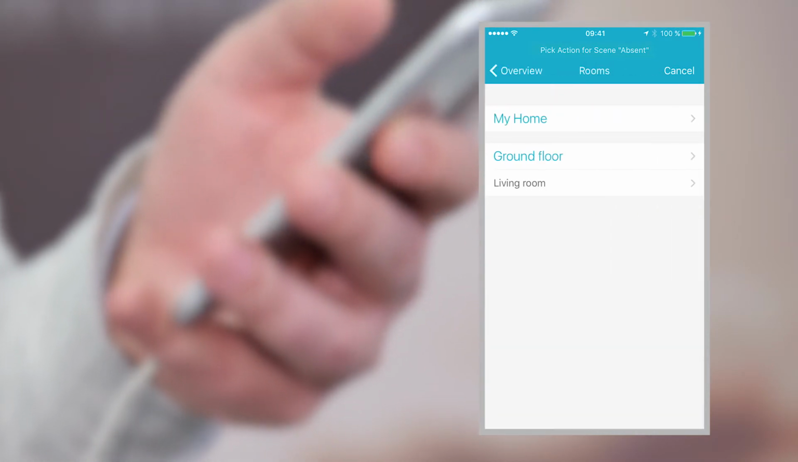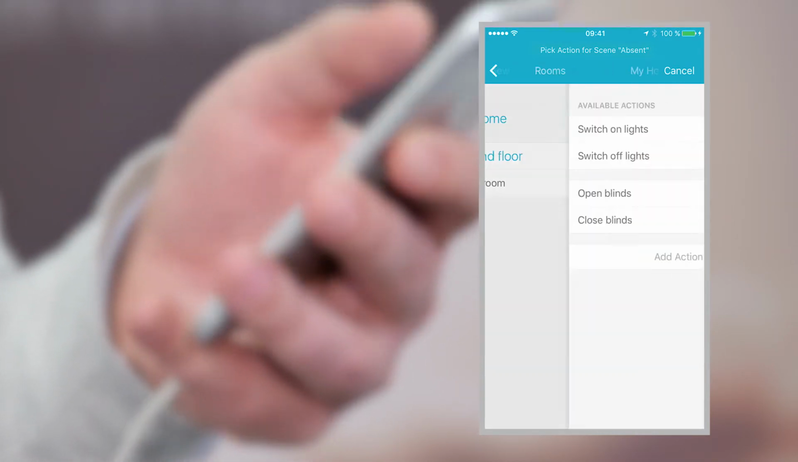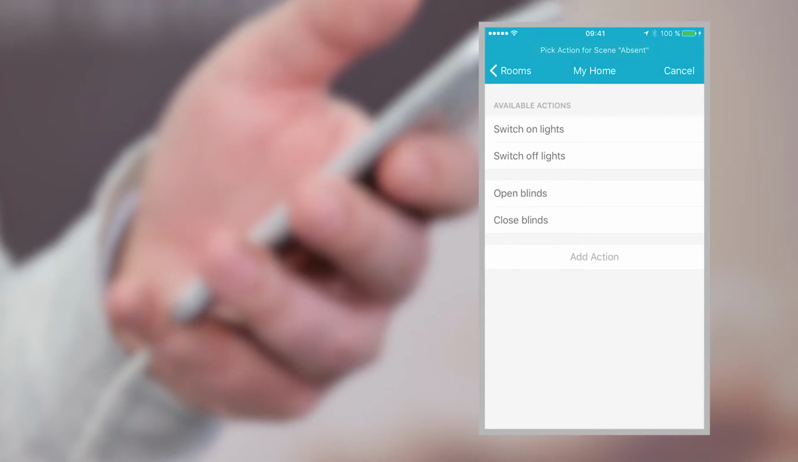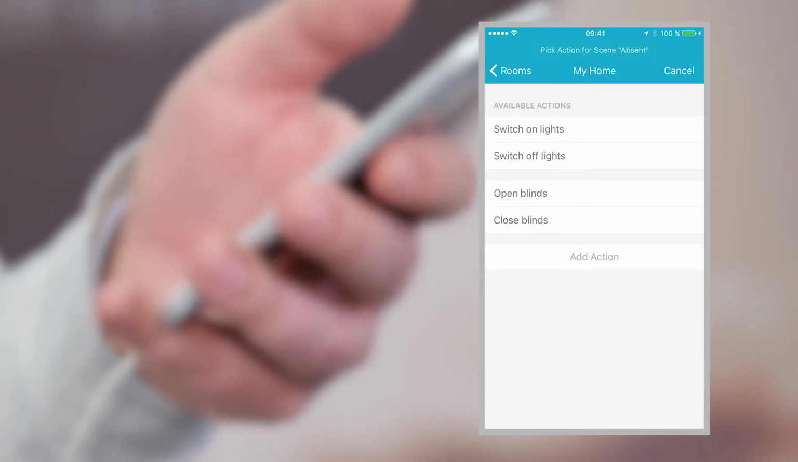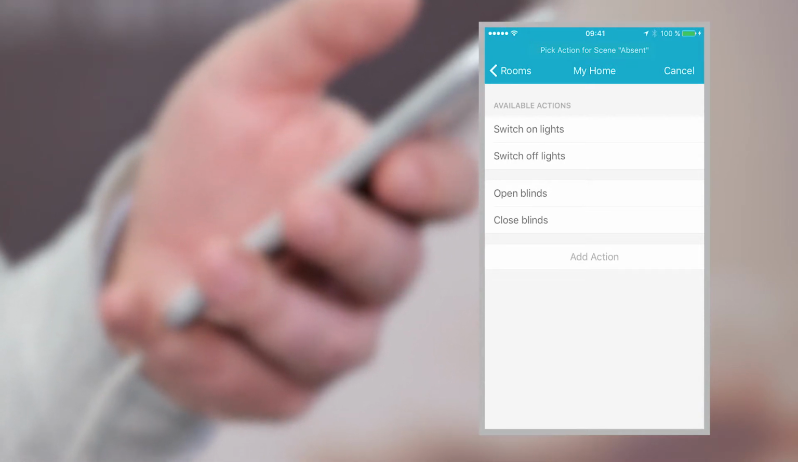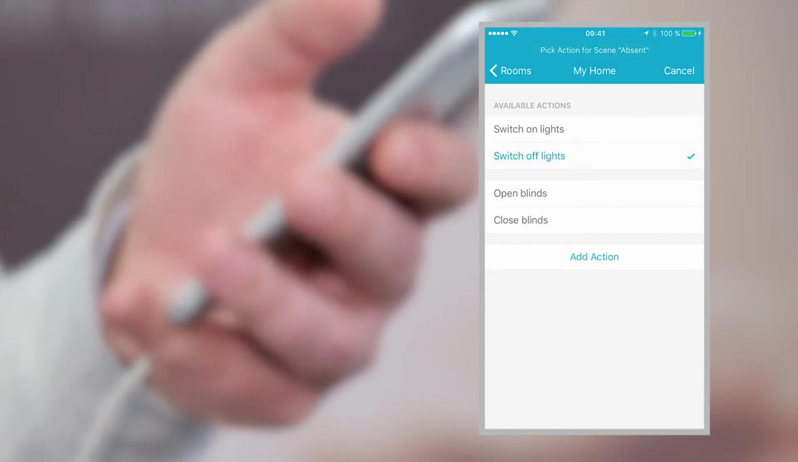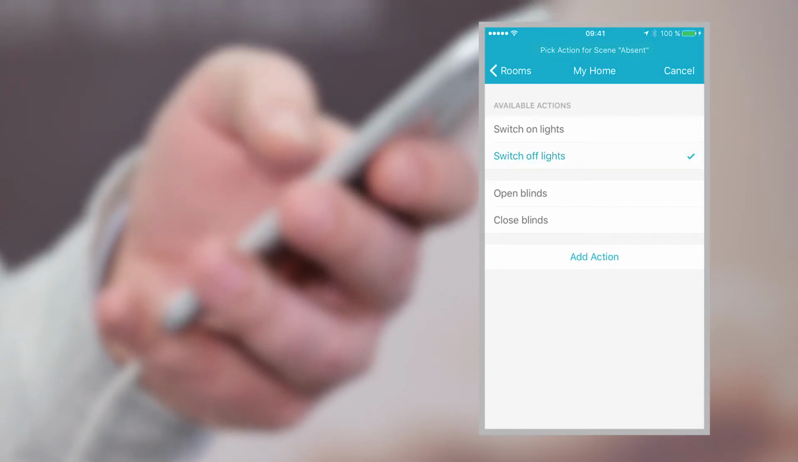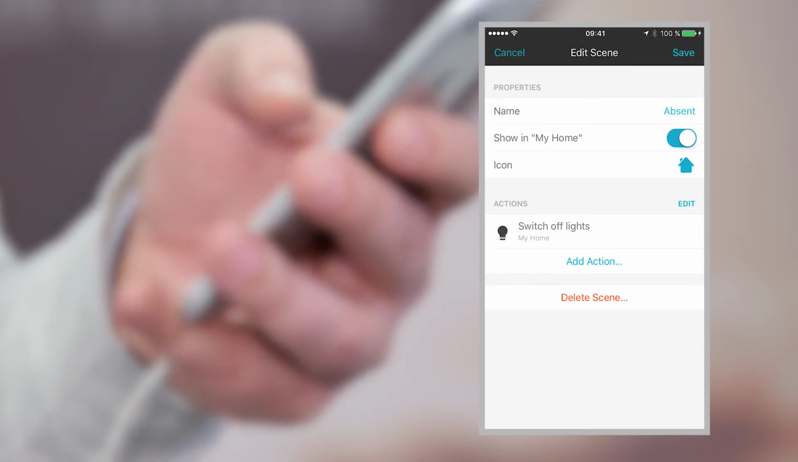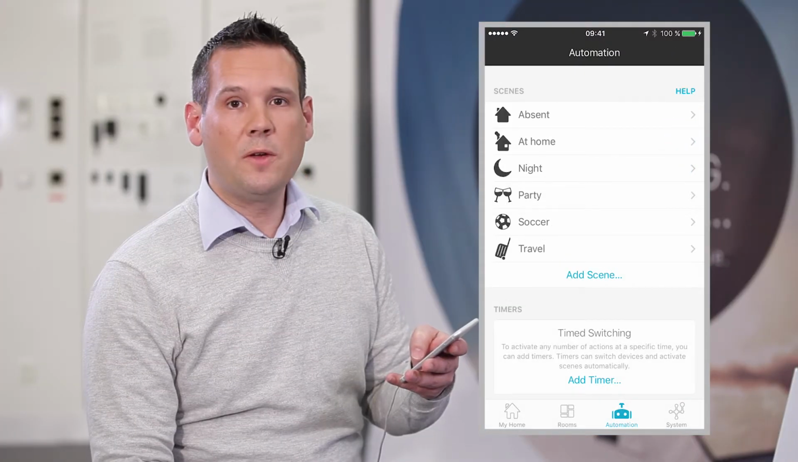Select Device and My Home. We now have the option of turning the lighting in the entire building on or off. We'll select Switch Off Lights, Add Action, and then save the scene by tapping Save.